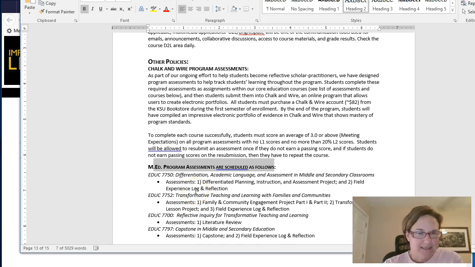you will see that in many courses you have program assessments. And these program assessments must be loaded into Chalk and Wire, and you have to score an average of 3.0 or above. That means an L3, meeting expectations. You cannot have any L1s and not more than 20% L2s. If you don't do well the first time you submit an assignment, you get one more chance to resubmit it. But if you don't end up with an average score of 3.0 or higher, then you don't pass the class.